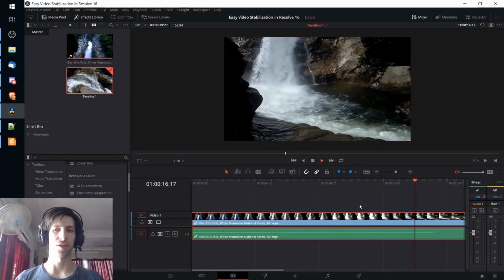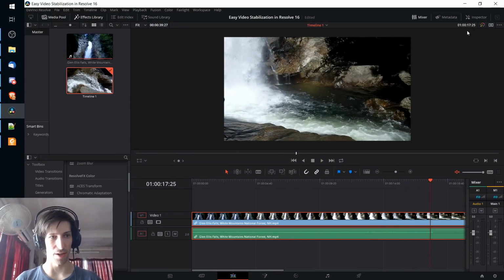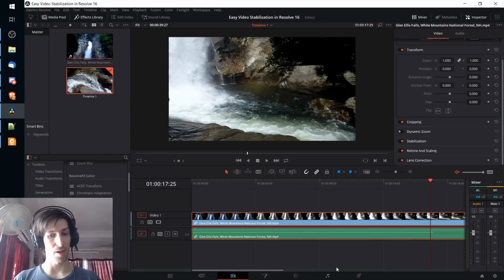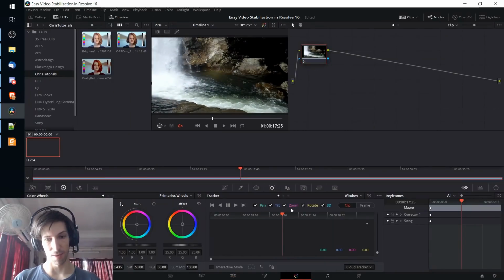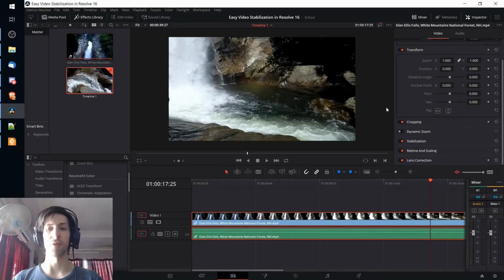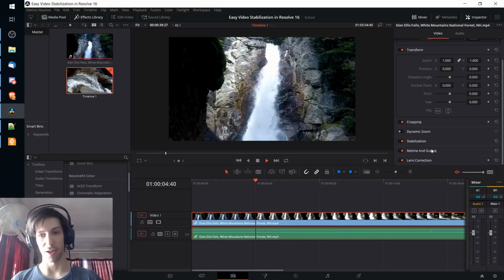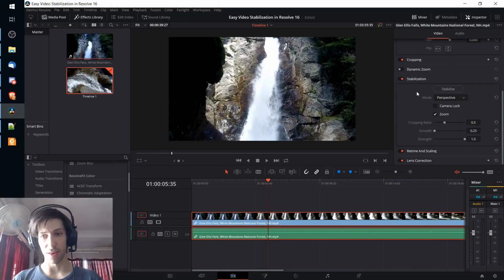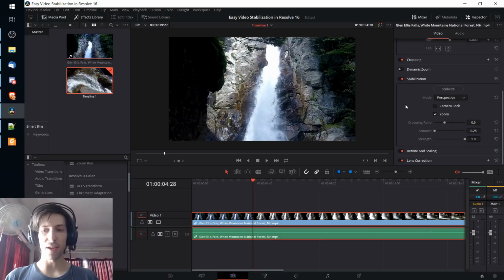inside of Resolve 16 by going over to the Inspector in the Edit tab. There's also stabilization settings if you go to the Color tab and then the Tracker. But the easy way to do it, which is what we're focusing on in this video, is in the Inspector with the clip selected. You'll notice that there is stabilization down here. Now, it's enabled by default, but that doesn't actually mean it's stabilizing anything by default. So if I double click on the stabilization section, you'll see that there's a button here that says stabilize. So nothing actually stabilizes until we hit the stabilize button. And we'll do that in just a second here.